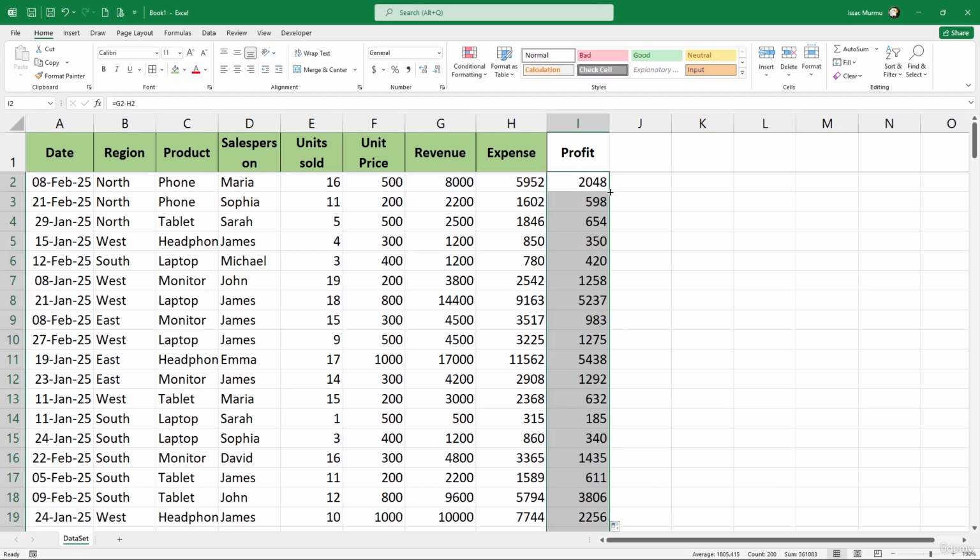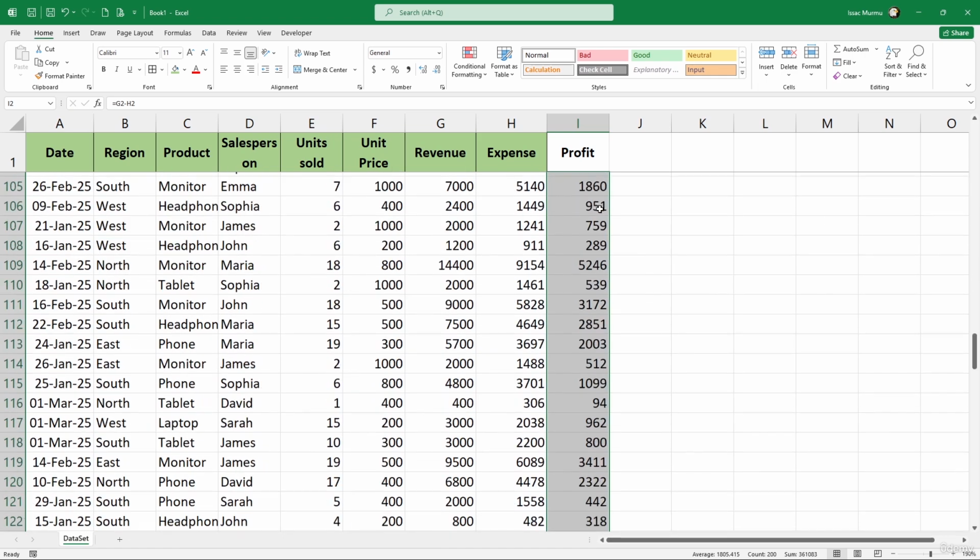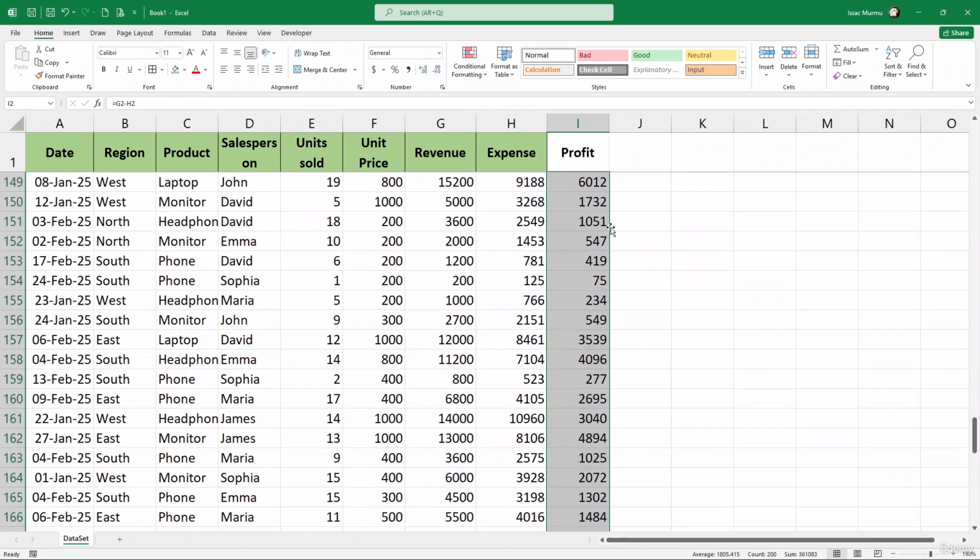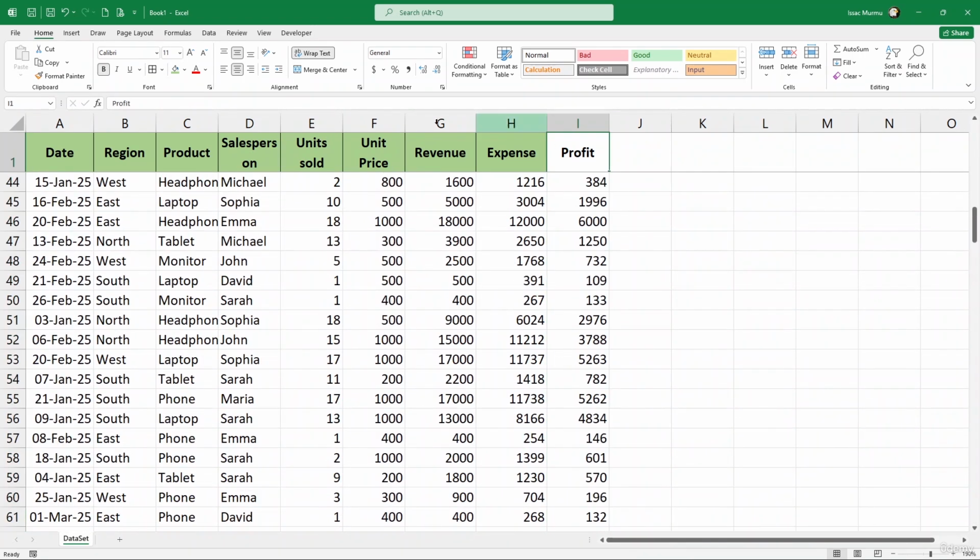So now let's drag this down for all the data we have over here. Okay, and that's it. So now let's give it the same colors in there.